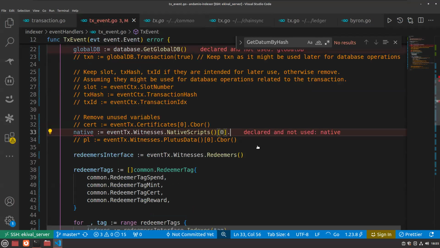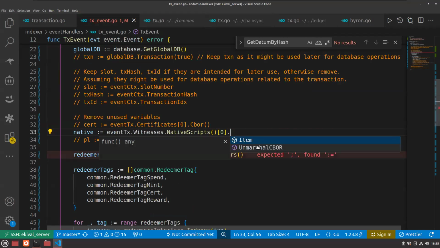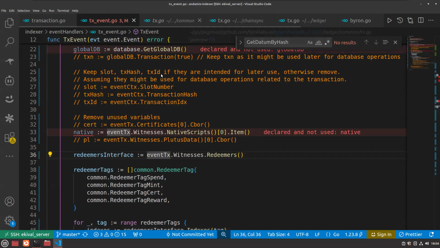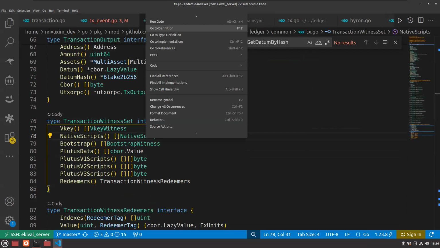I didn't understand these two. If I want to store the native script of a transaction at this indexer, I should probably store the CBOR, but not unmarshal CBOR, and also the items. And first of all, I don't exactly know what the items are, so maybe again we can look into it. Like, what is this item exactly?